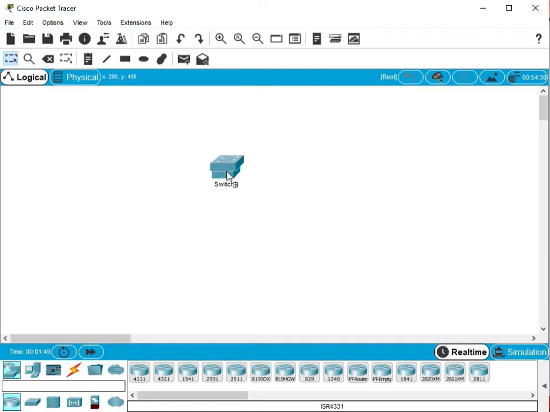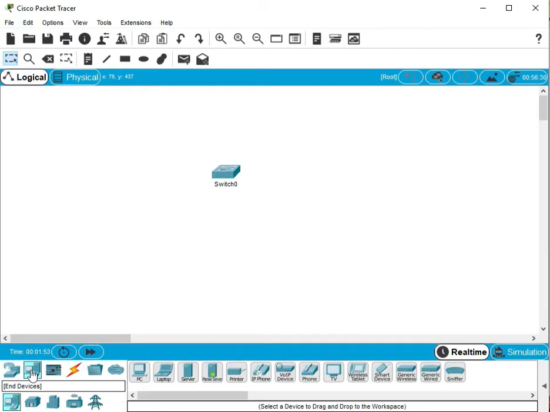So we're going to set up a switch. The other thing they want you to be able to do is configure an end device, such as a PC or laptop. So I'll go ahead and drag both out here so we can play with both devices. Now, these devices already have actual serial ports on them, also referred to as RS-232 ports, so we can make a connection from the PC over to the switch.